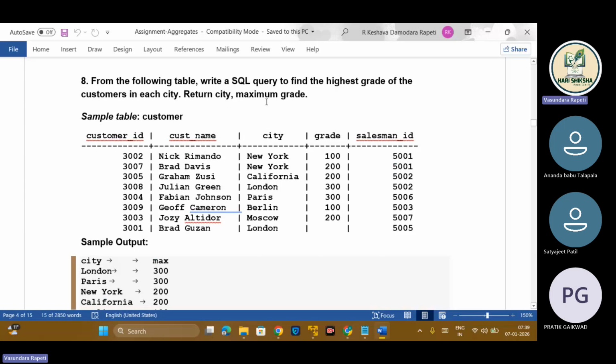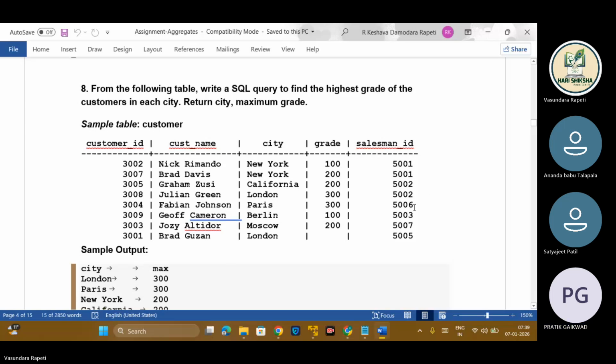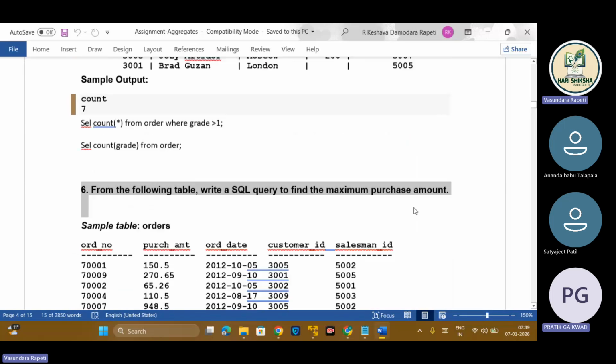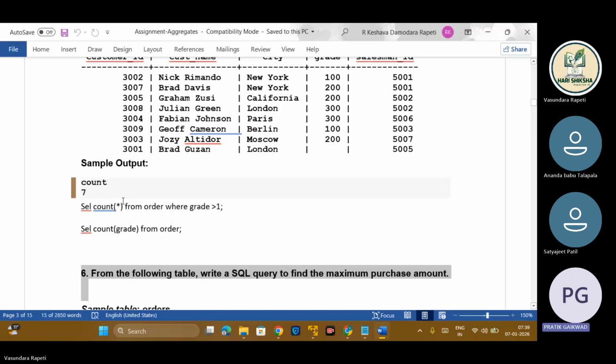From the following table, write a SQL query to find the highest grade of customers in each city. This query, please write everyone in the chat box. Vasundhara, in the previous one, we need to use a star in brackets. Which one are you talking about? This one. Yeah. Here you can use count star or count one or count grade.